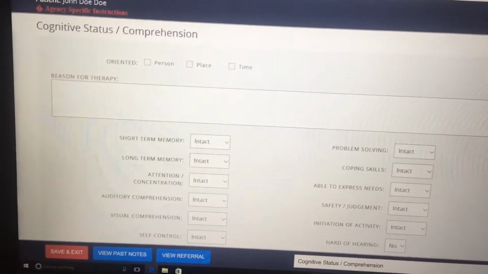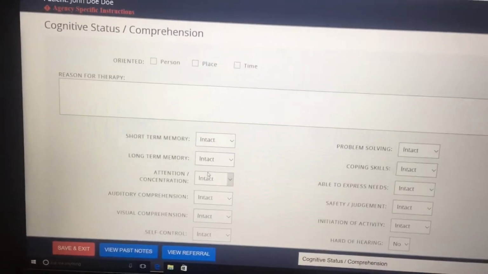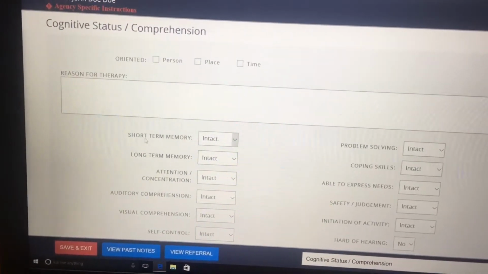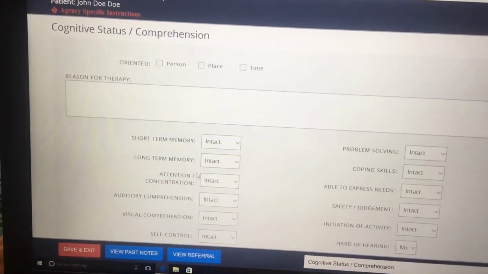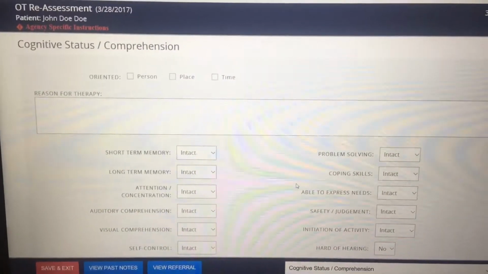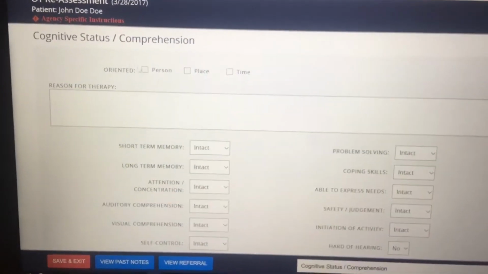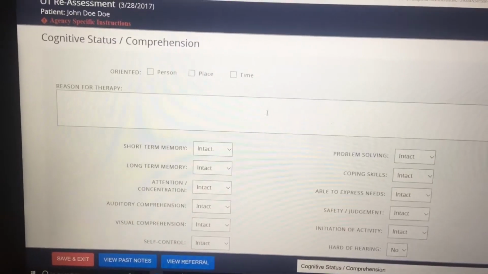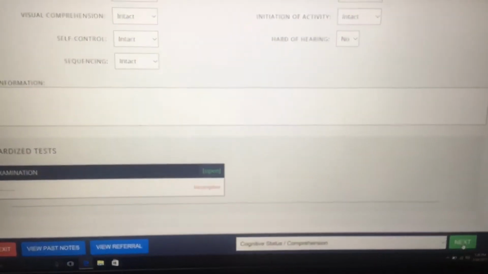Okay, and this is the cognitive status. It goes into detail with short-term memory, was it intact, visual comprehension, problem-solving skills, was the person oriented to person, place, and time. And once that's all filled out, you'll hit the green next button again.